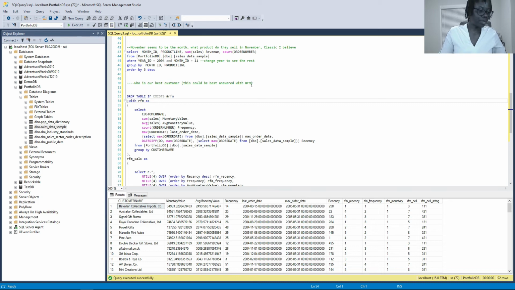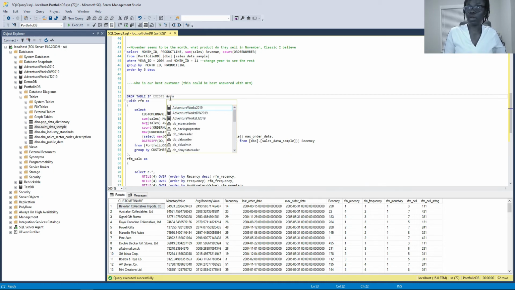But before that, let me check this. I'm saying drop table if exists, because the temp table I'm going to create is going to be called hash RFM. Because it's a local temp, I'm just using one hash. If I was doing a global temp, then I'd use double of that. So now I'm going to say that if it exists, drop it.